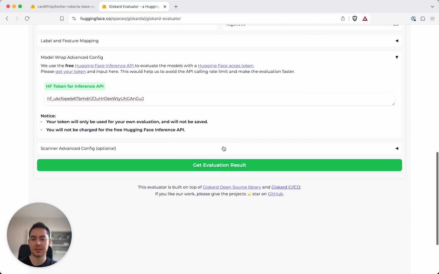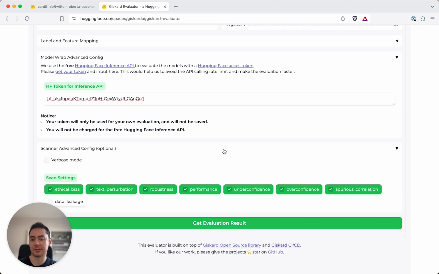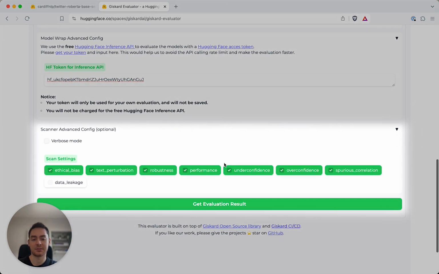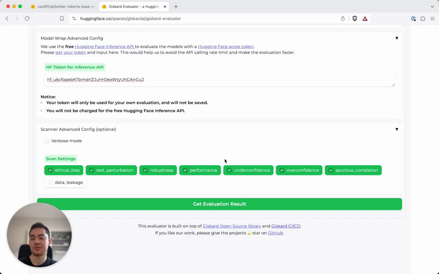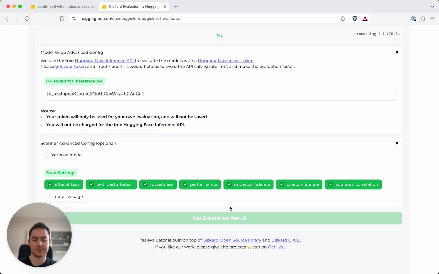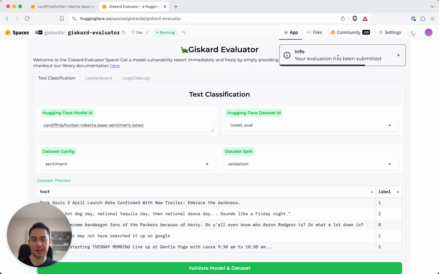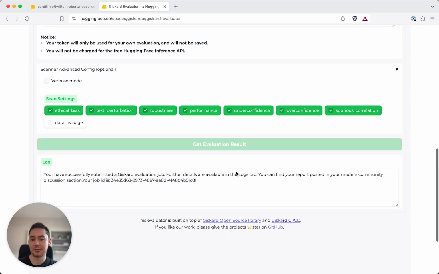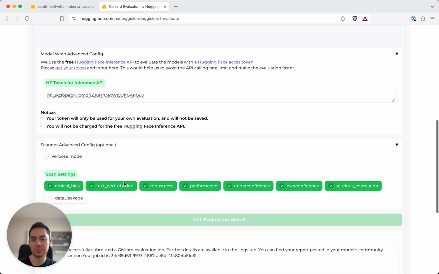And finally, you have advanced configurations for the scanning, which is the function in Giskard that's going to be taking care of detecting all the different ethical, robustness, or performance issues. Once you're happy with the configuration, you can click on Get Evaluation Results, and it looks like the evaluation was successfully submitted. Now, it's going to tell you that you're going to be able to view the details of the job in the Logs tab.